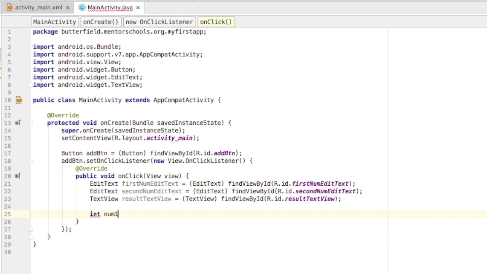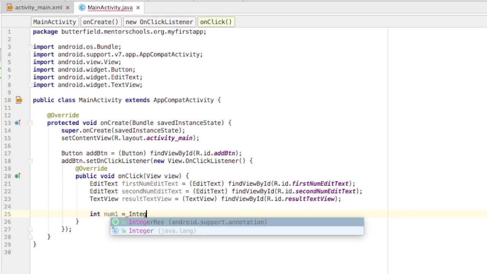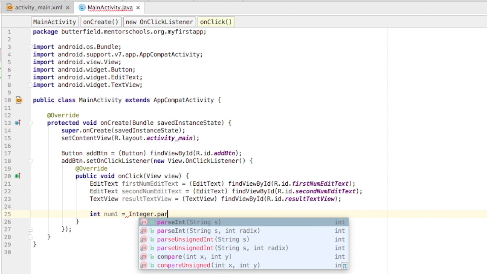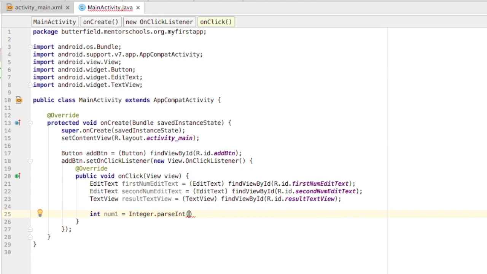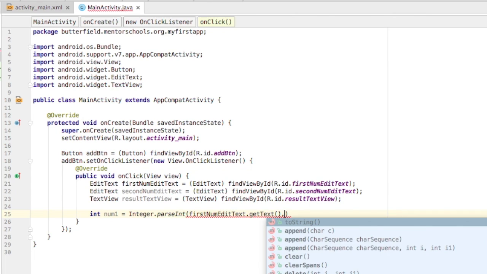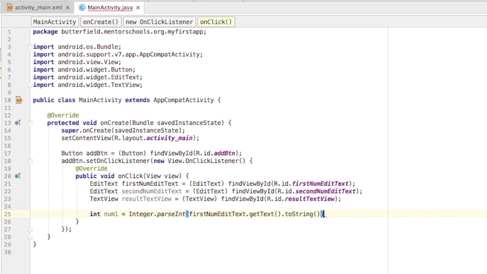So I'm going to call the first one num1, and to convert what is in there, we're going to have to parse it because it's a string, and we want to convert the string into a number. So I'm going to type Integer.parseInt, and I'm going to get what is in that input box called first num edit text. I can get the text out of it like this, but then that text has to be converted to a string because that's what the method parseInt wants.